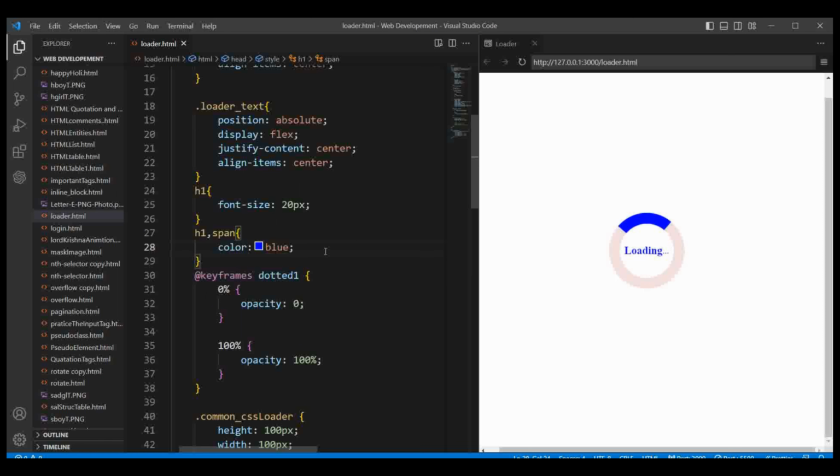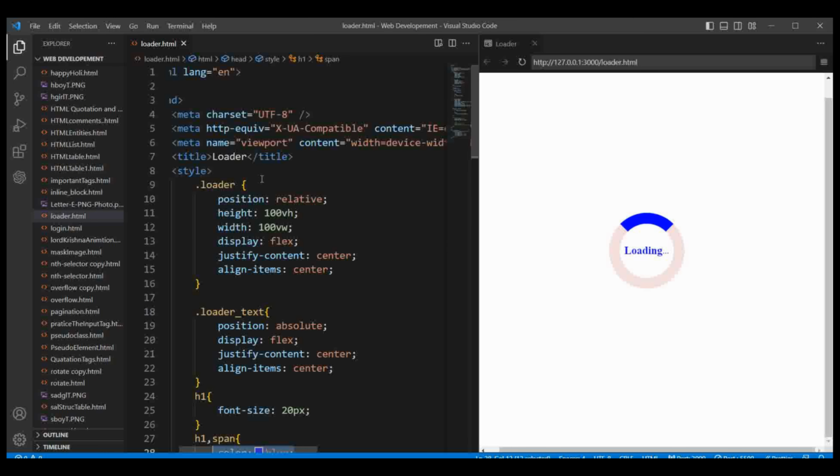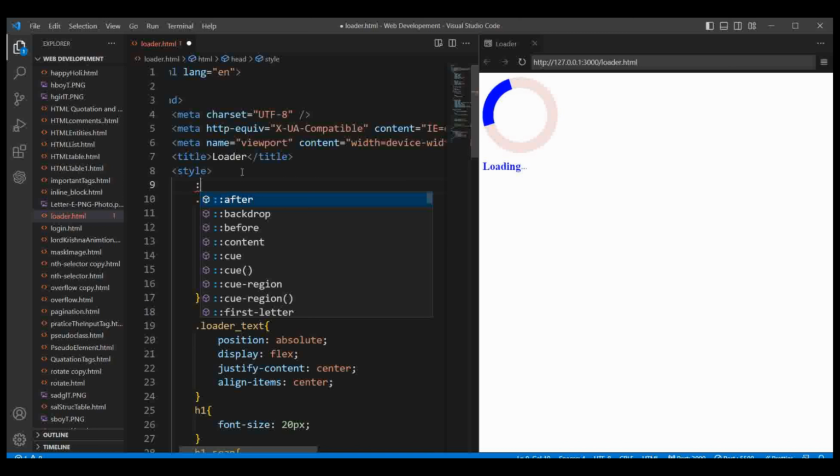There are more than 2 places where the red color is present and I want to remove all of them and put the blue. So this is very tough because I have to change it at multiple places. So for that we have a CSS variable. We can declare the CSS variable in two ways, global and local.